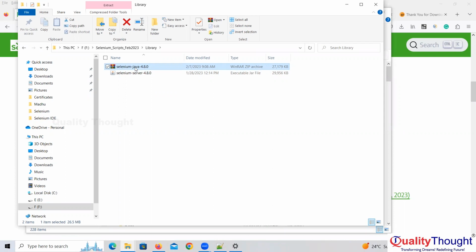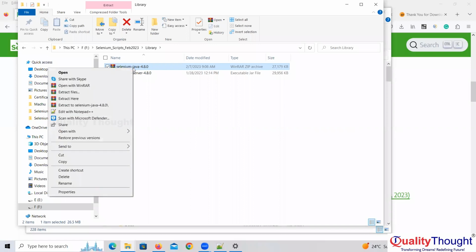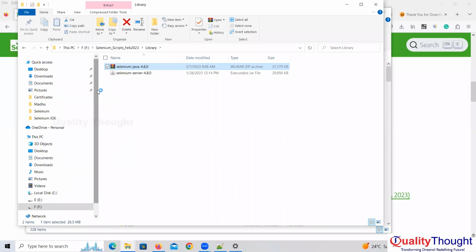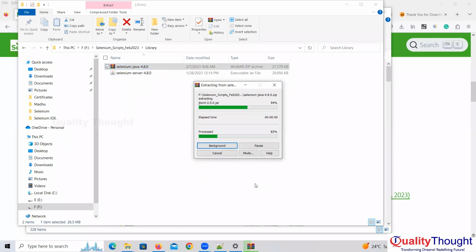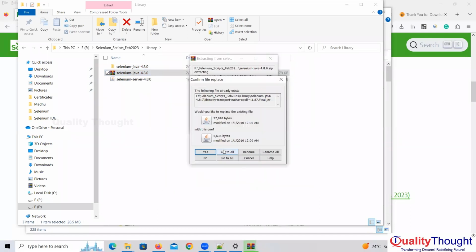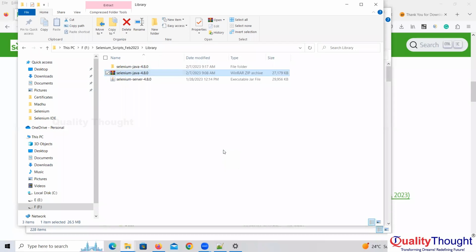I observed so many super seniors extracting both. They are extracting the Java file and the jar file also. Don't extract this jar file. Extract only the zip file. How to extract? Right click, extract files. Then click OK. After successful extraction, we'll get the Selenium Java folder.